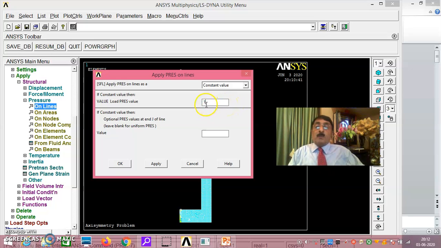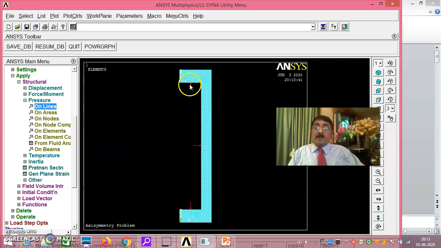Okay, and don't put 1e6 and all that. Be careful. 1e6 means 1 times e6, that is 10 to the power of 6 Newton per meter square. But what I want is Newton per millimeter square, so 1 is enough. Just say okay. See here, I have got the pressure load here, here, and here.